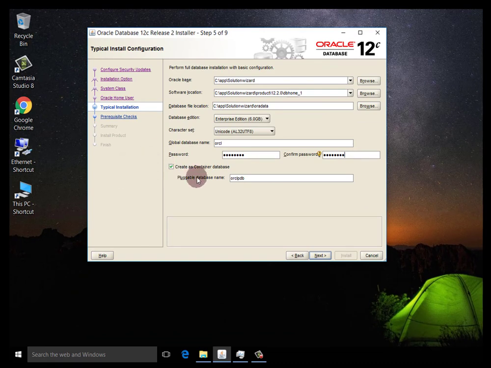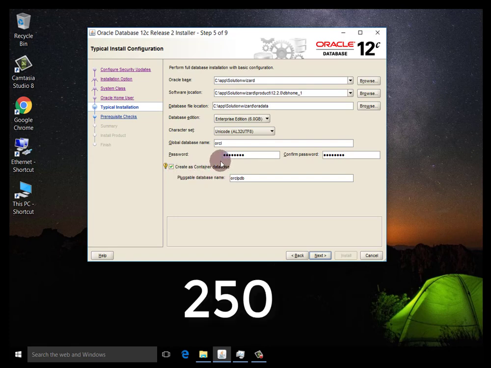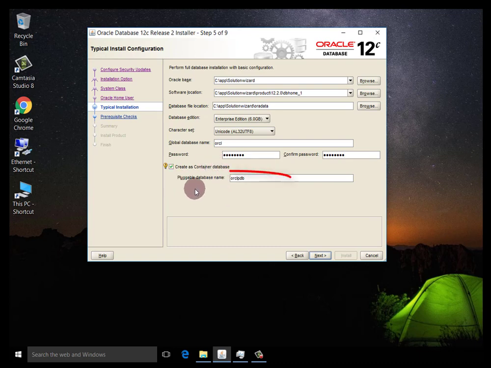Let's fill it up. Make sure to check the Create as Container Database checkbox. This option creates your database as a container database, CDB, that can support more than 250 pluggable databases. Next is the pluggable database name. Here you have to specify a unique name for your pluggable database; the default name is ORCLPDB.